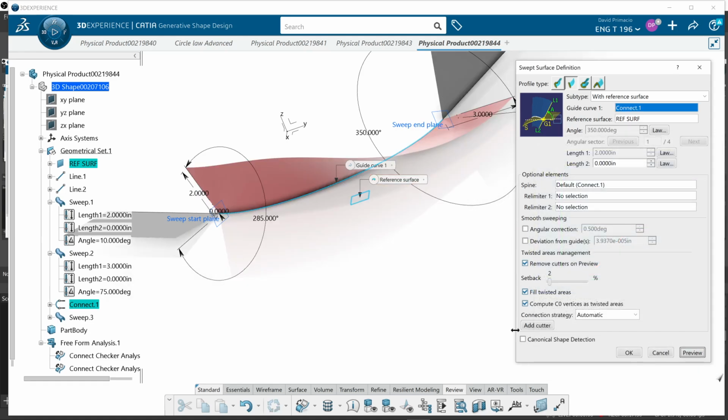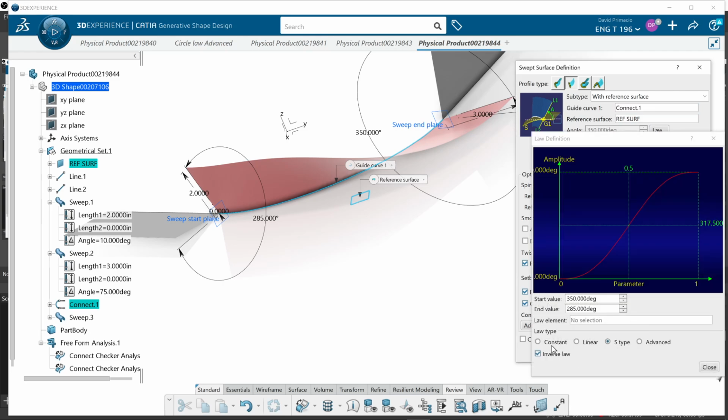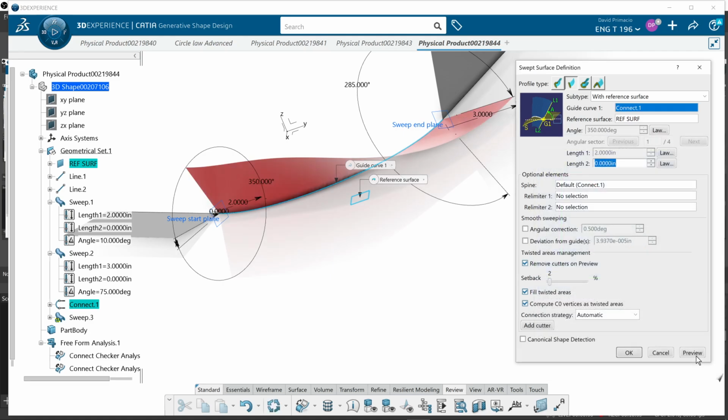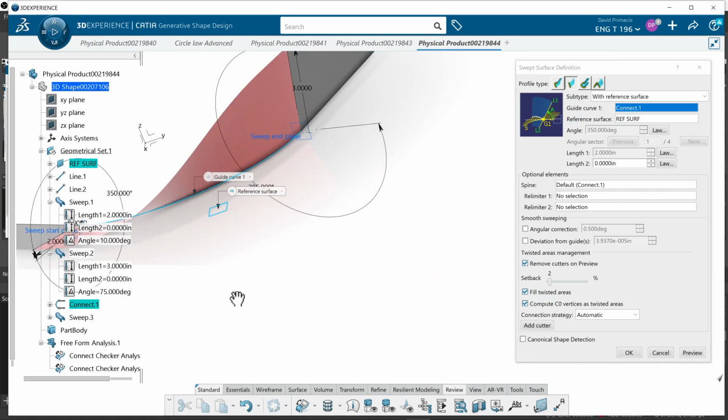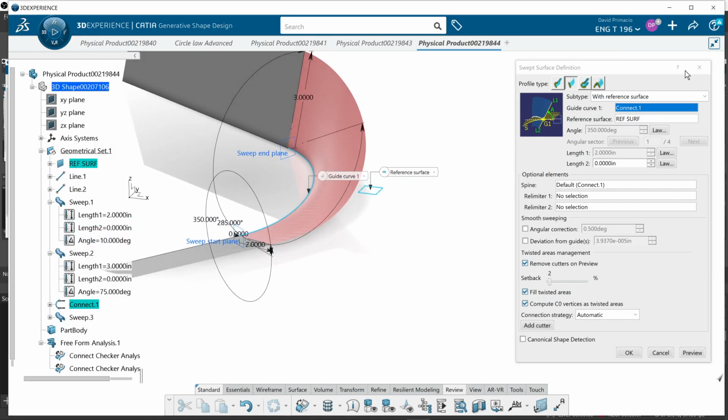And this is pretty much... What did I do? Still inverse. You gotta turn it inverse. Oh, I didn't turn the inverse off, did I? So I do. Thank you for catching that. Close that, preview that, and there we have it. And that is how you can combine laws in one operation. I got an angle law and a length law.